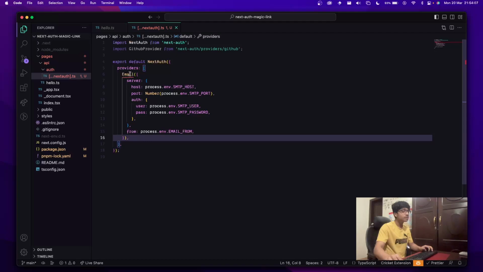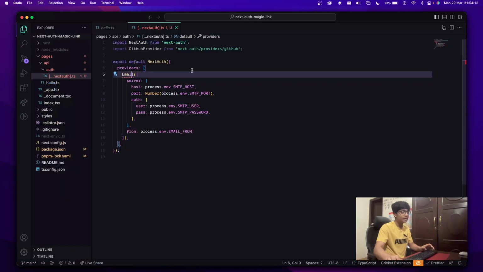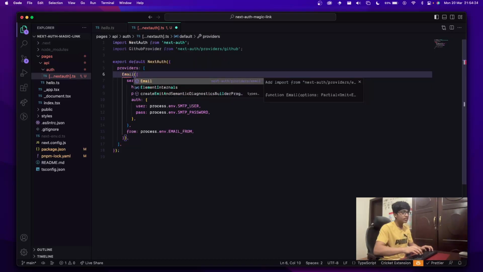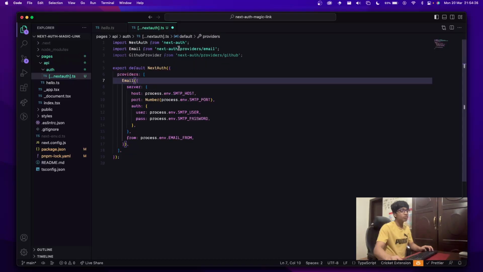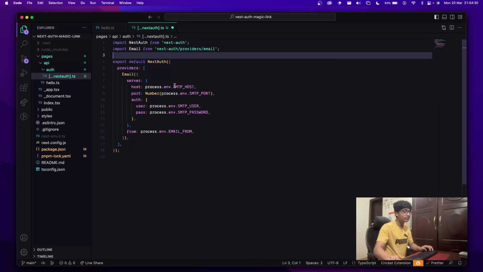Now, if you look, this is using the email class, or the function in this case, for setting up the email provider. This needs to be imported. So this is being imported from next-auth/providers/email. You can get rid of getProvider.